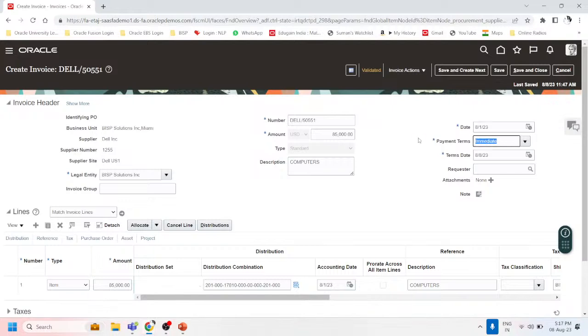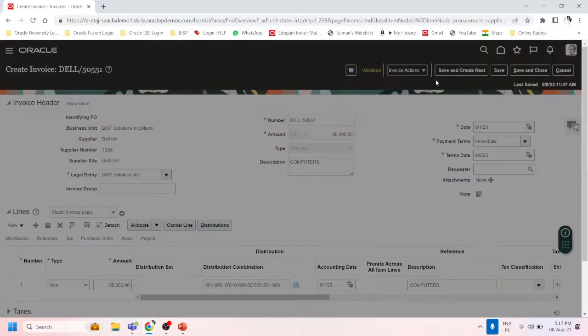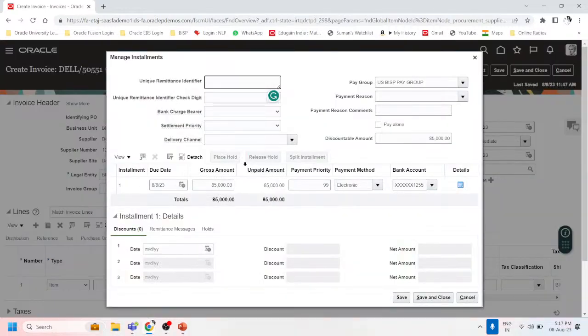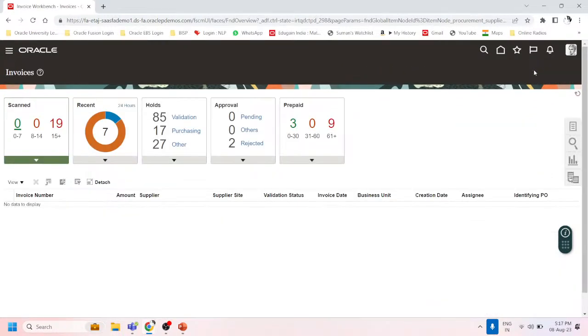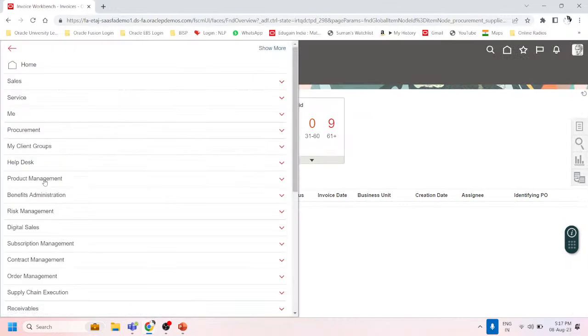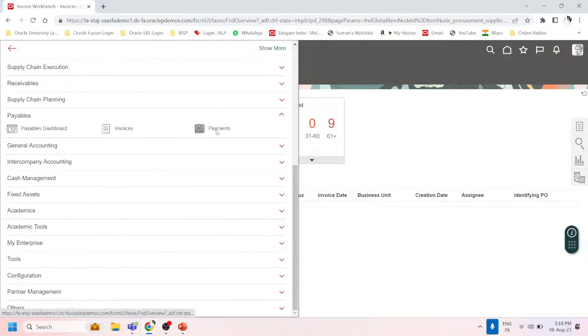So payment terms I have changed to immediate, and go to the manage installments. If you go to the manage installments, this is my pay group, and the method is electronic, right? So let us navigate to the save and close and navigate to the payments, right? So let's navigate to the payments, and payment will be done in today's date, right?